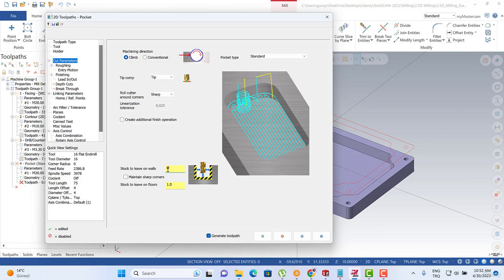I just wanna leave some stock to leave on the wall 0.2 and 0.1 millimeter for the floor and the wall. Okay, so we can also prefer to use the conventional machining or climb machining. Okay, this is the climb machining and conventional machining. Okay, you can also see the pocket standard here, standard, facing, island and remachining and the open contour. Okay, I just need to select actually standard toolpath.